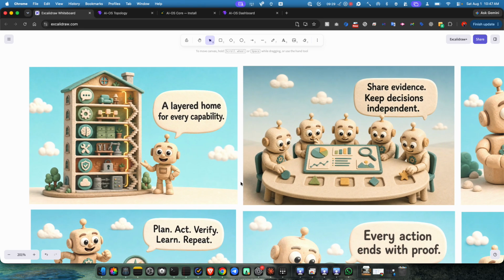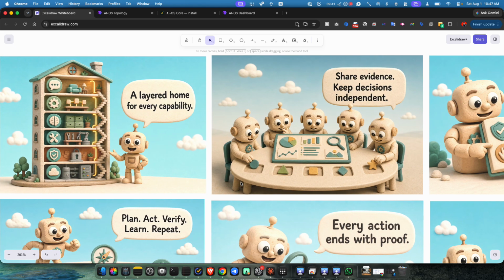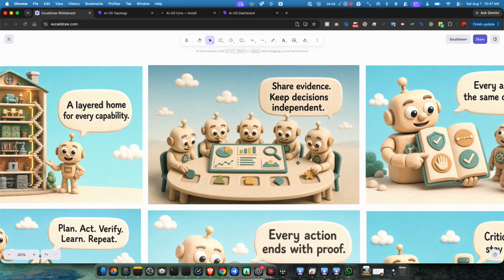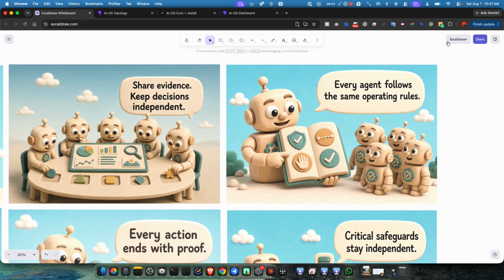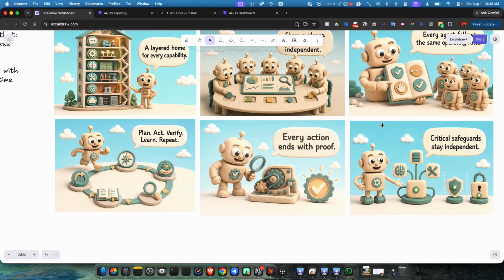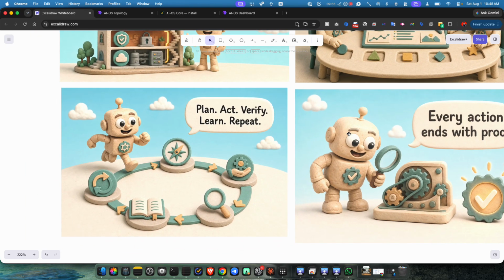And then here's some of the different capabilities. So I kind of look at it like a house with different levels to each of these things, all networked together, whether they're tools or memories or systems or cloud services. They share the evidence and they keep the decisions independent, which is a big deal. Every agent follows the same operating rules, so you don't have issues with exposures or leaks of credentials, things like that.